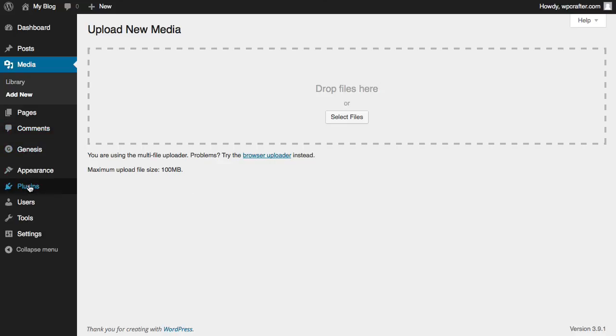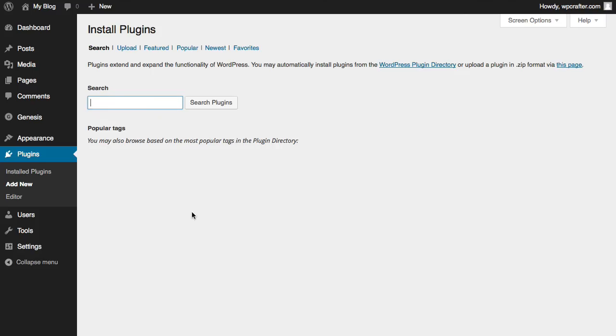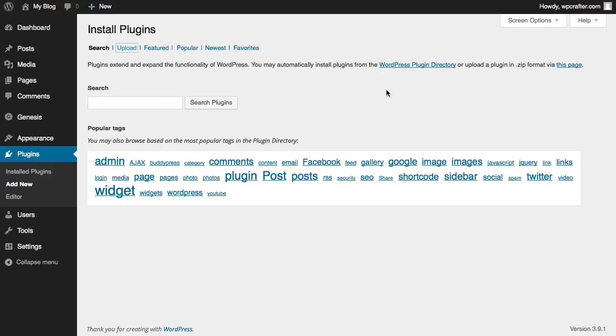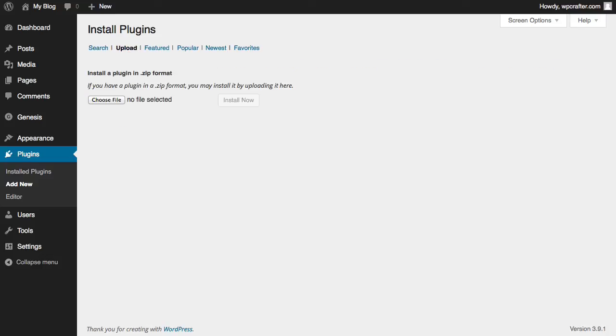So I'm going to go ahead and install the Optimizepress plugin. Going to go to Plugins and click on Add New, and then I'm going to click on Upload. Then I'm going to drag and drop it right there and then click Install Now. Depending on your internet speed, this might take a minute or two because we're literally uploading a 20 megabyte file. So it is going to take a little bit of time.